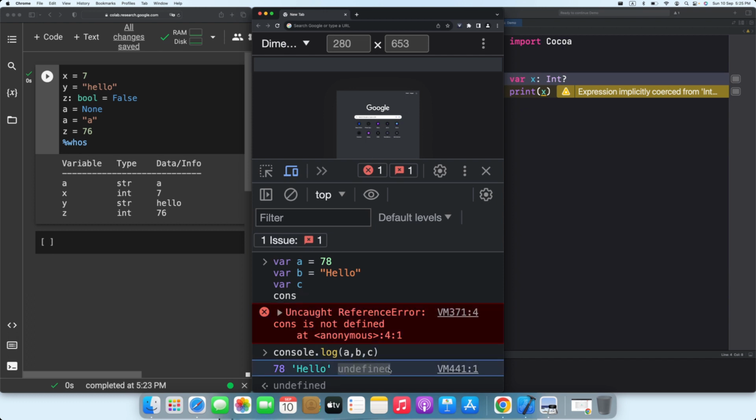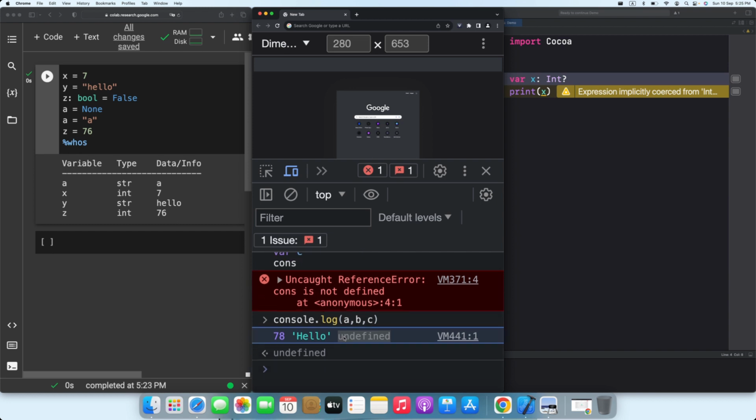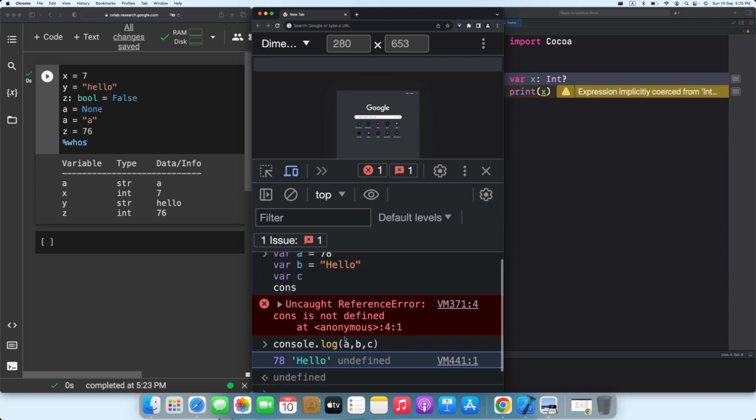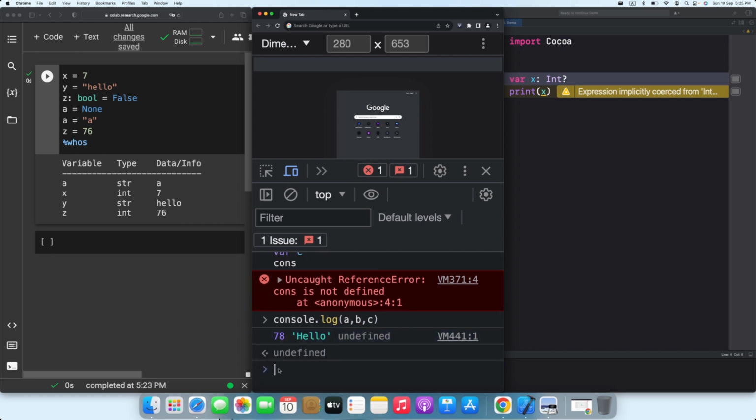So despite the fact that we did not actually declare the type of c, it did not throw an error. It basically said that okay, c is now going to be undefined. And so this is how the absence of value is being dealt with in JavaScript. In JavaScript also there is a concept of what you call const.